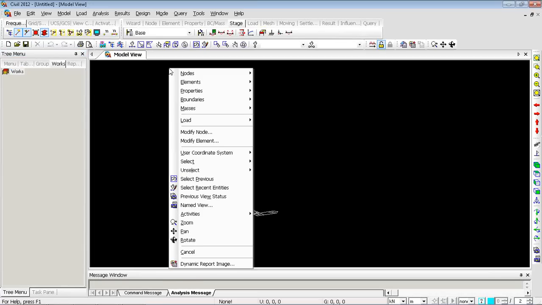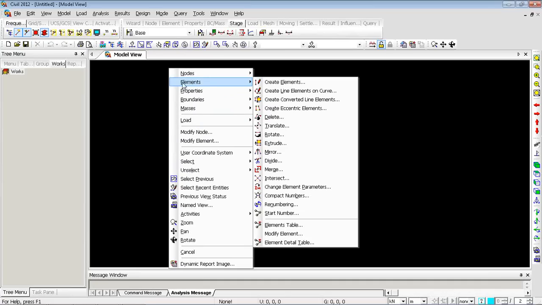And also, if you right click in the model view, there is this context menu. From here also you can access the various options. So let me show you an example.